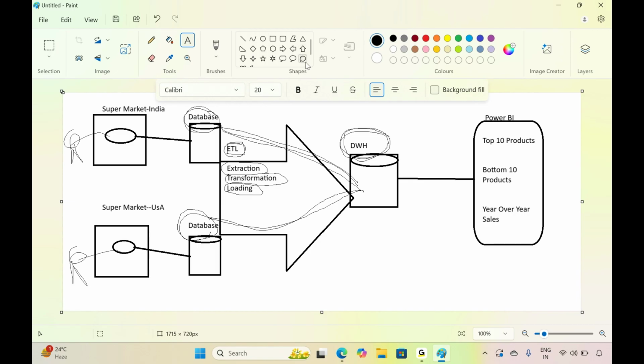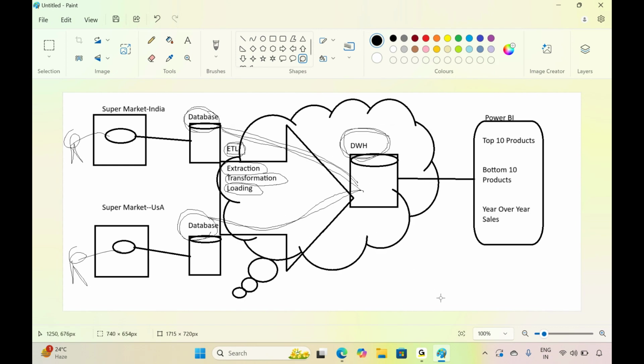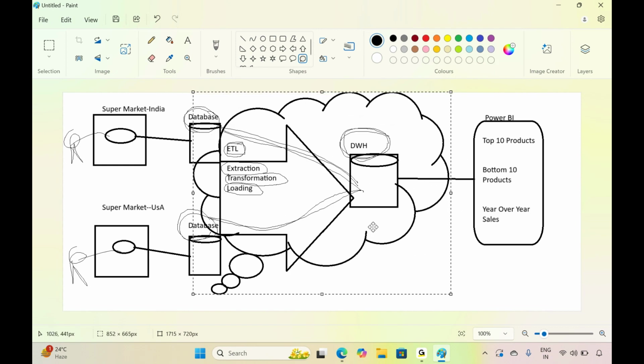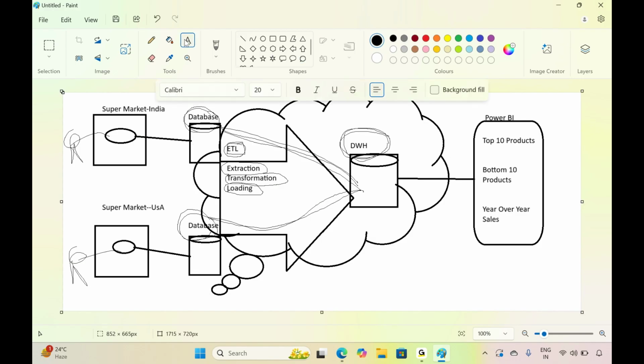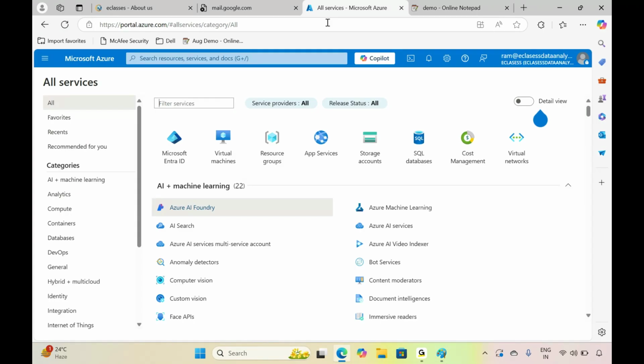Okay. So whatever ETL software services you need and the place where you are going to store the data, we are going to do these things in Microsoft Azure only. Microsoft Azure is a cloud-based platform. Inside it we have so many software services already developed. We are going to use those services.